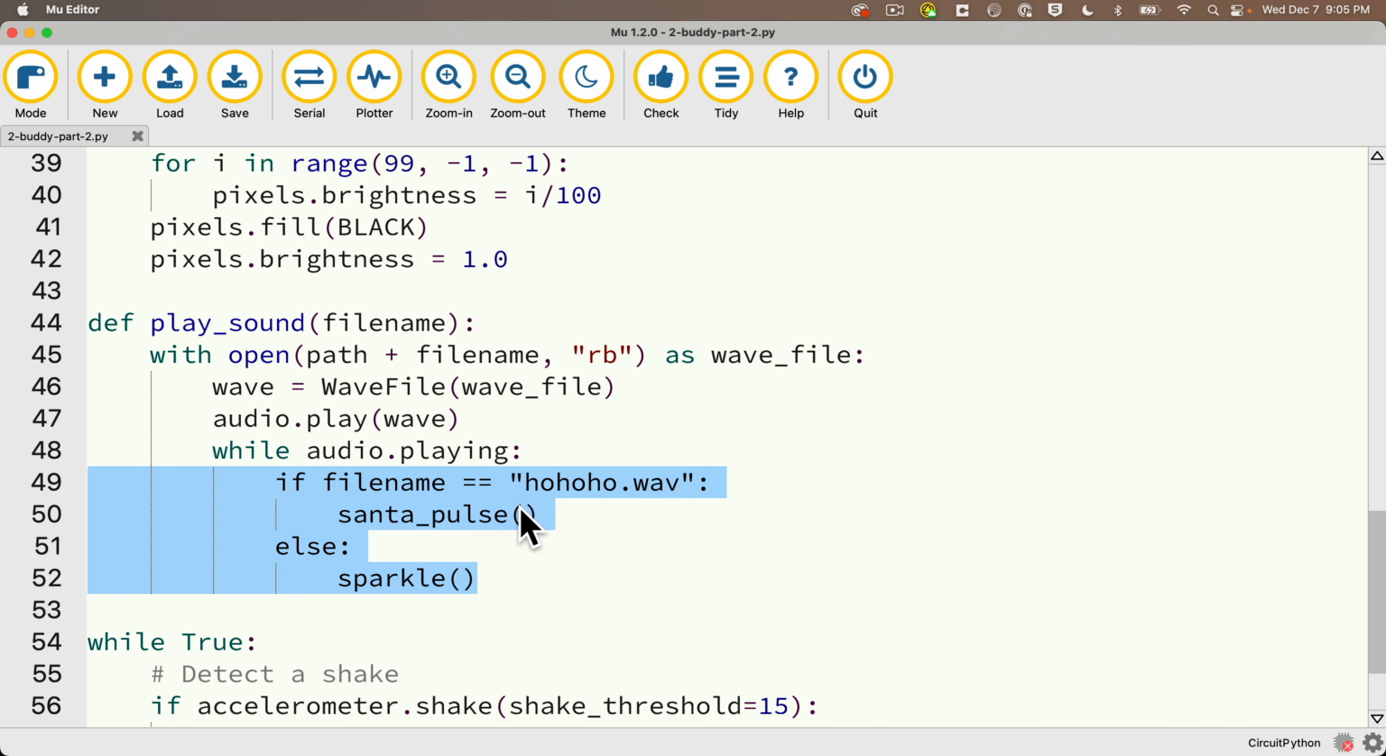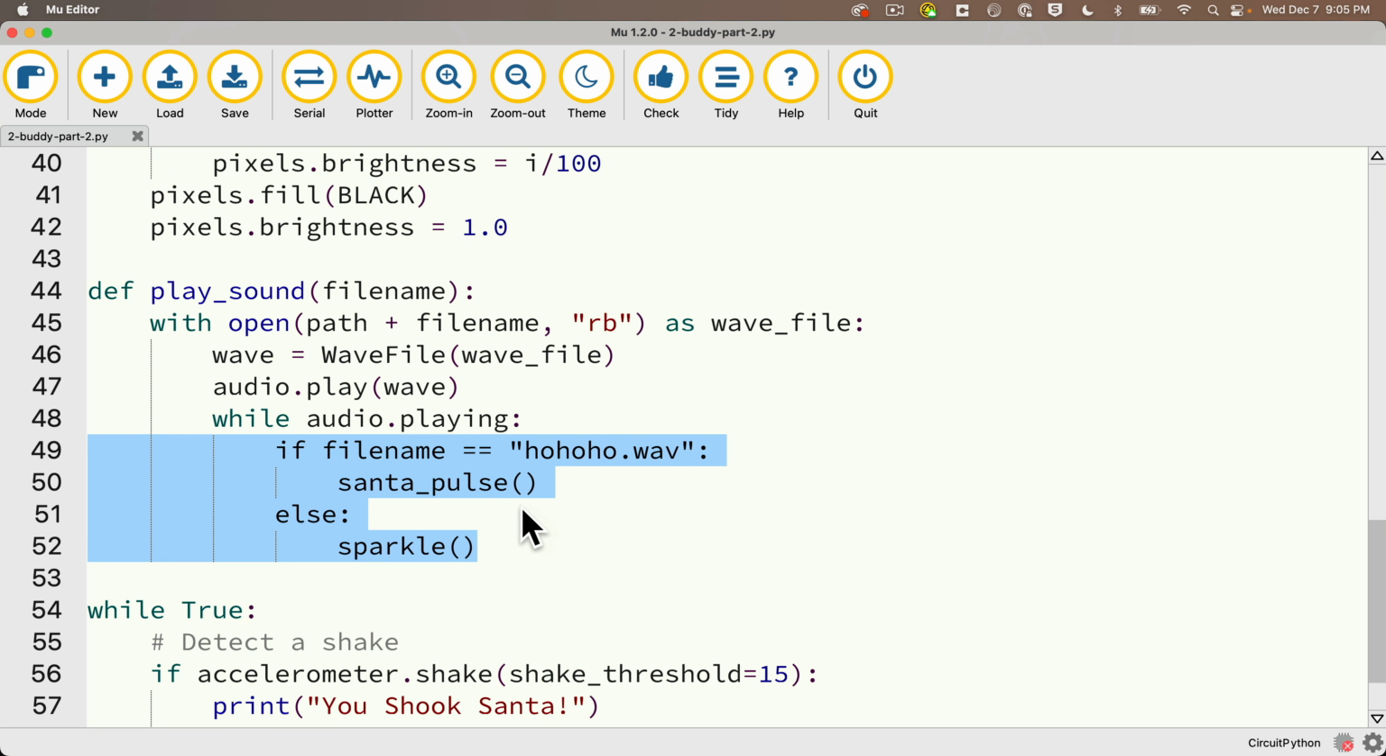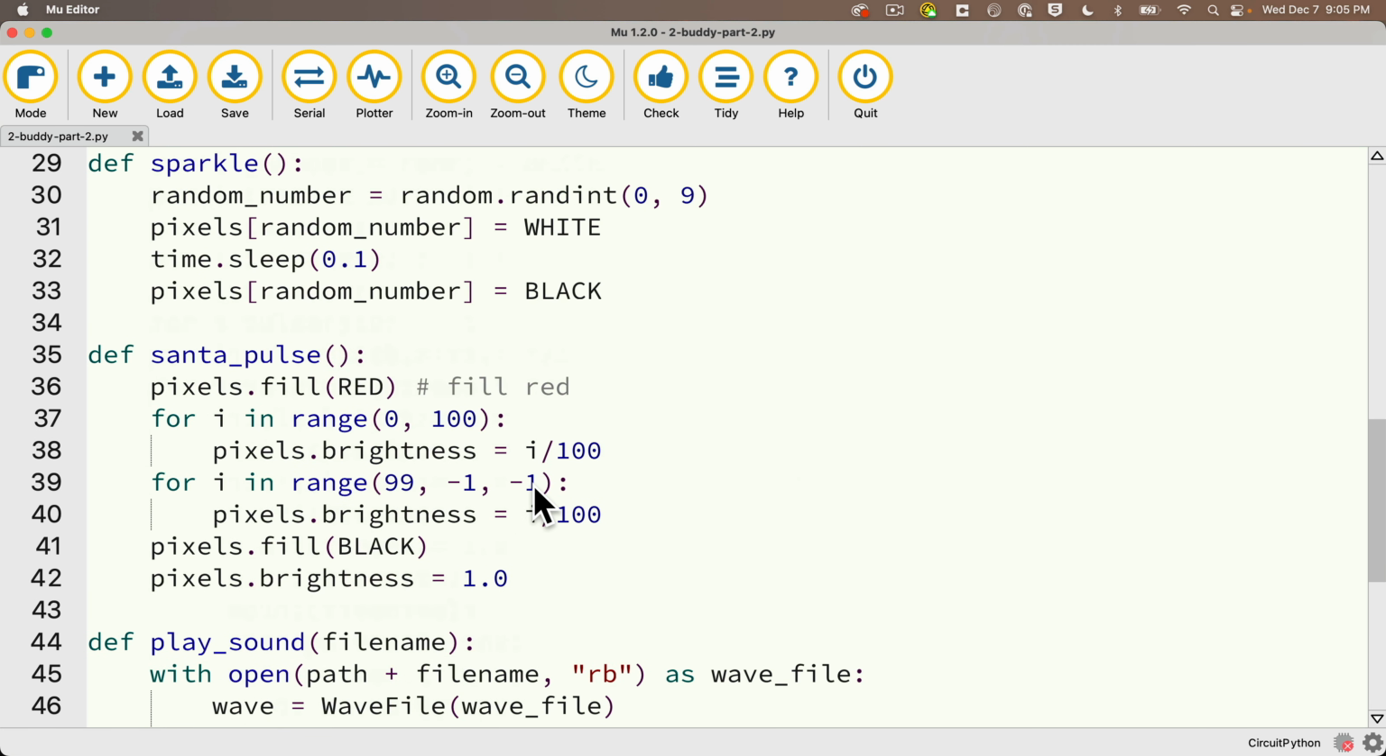So, all right, what does the Santa pulse do? As long as we're saying ho, ho, ho, we're going to do this. We go up here to pulse. We're going to fill the pixels in with red. And we're going to set our brightness. We're going to go from 0 to 100. And pixels.brightness is how we change the brightness. And remember, that goes from 0.0 to 1.0. So by going from 0 to 100 and then dividing by 100, that means that we're going to have a number when we finally set it to brightness that's going to be between 0.0 and 1.0.